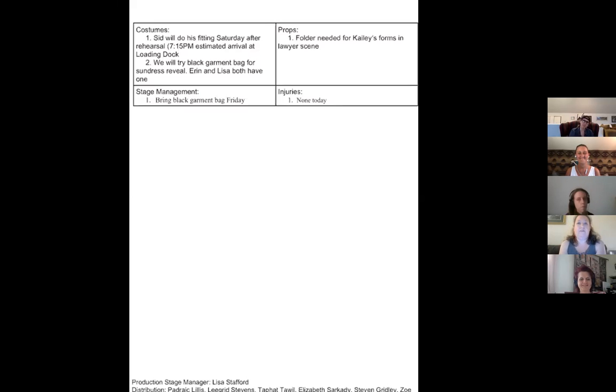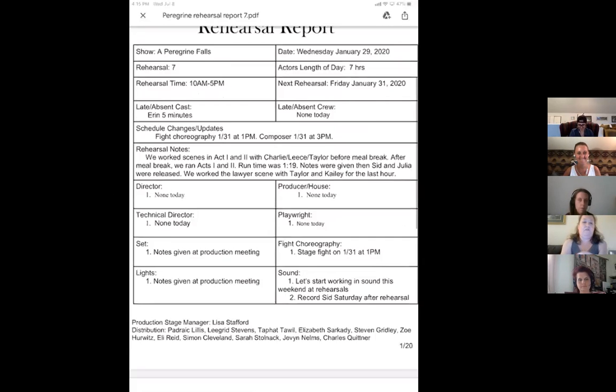My injuries are separate. I have a steadfast rule that I always tell my actors day one at meet and greet. I never want to change the words "none today" in my injury report. That's always my goal. So that's just an example of a rehearsal report for me.